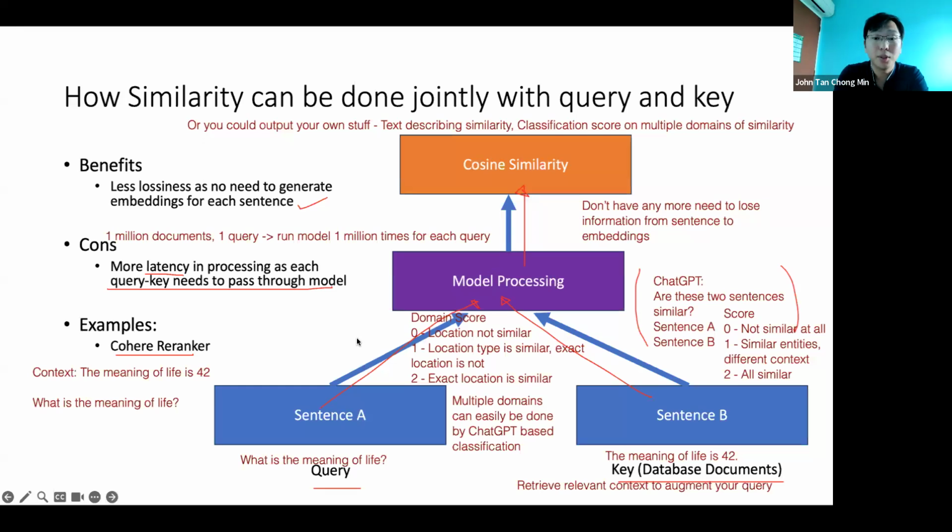If both of them are at the beach, then this score will be 2. If one is at the beach and one is maybe at the lake, then it'll be 1, because it's similar but the exact location is not. But if one is in the sky and one is at the beach, then it'll be 0 because it's not a similar location at all. So you can do metrics like that. If your use case is talking about location, you can do a domain score for location. If your use case is talking about entities, you can do a domain score for entities.